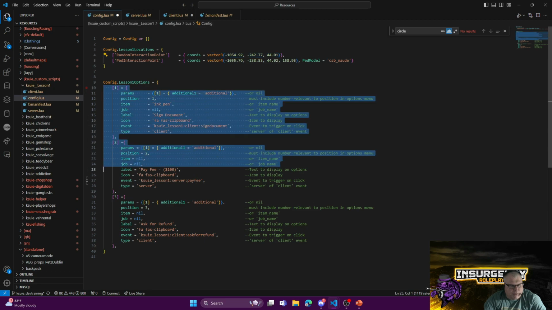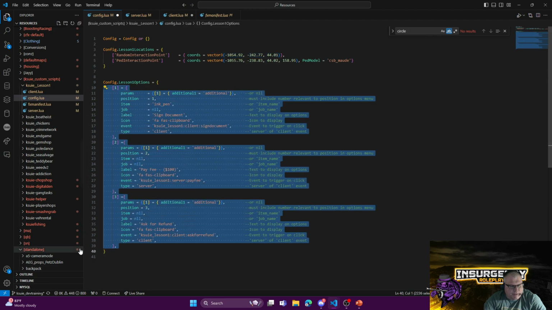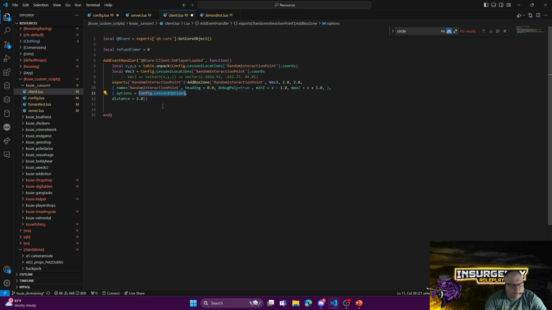So you'll remember this is what we entered in the init.lua. So if you use the init.lua to create all your QB targets, you have to re-enter this information for every new target that you create. Whereas if you use the export, you can do multiple PEDs with the same exact options, if that makes sense. And then distance equals 2.0. That's just how far away you have to be before you can get the third eye option.